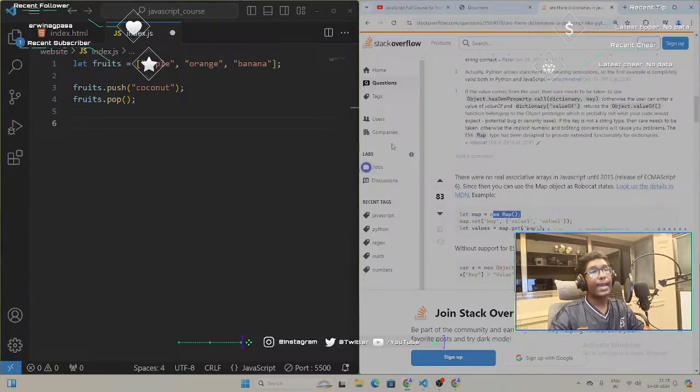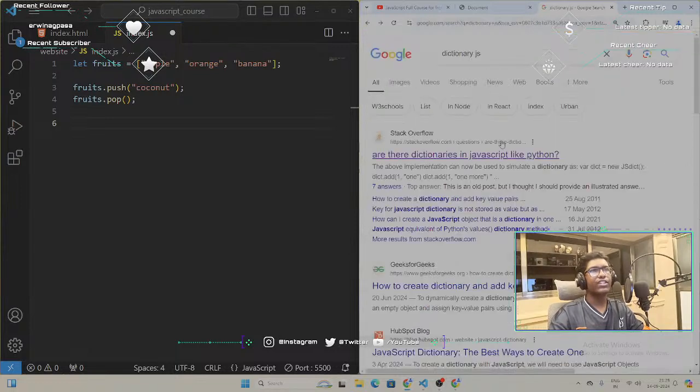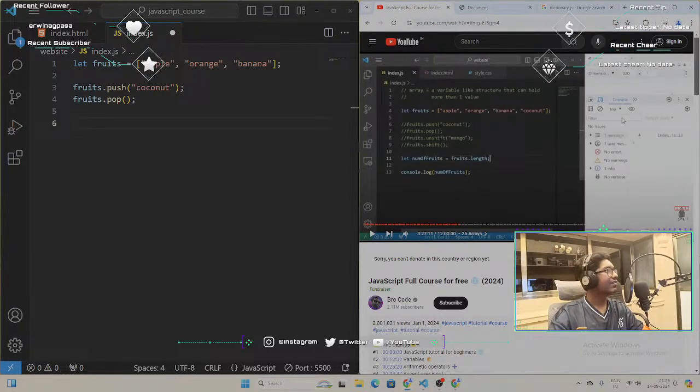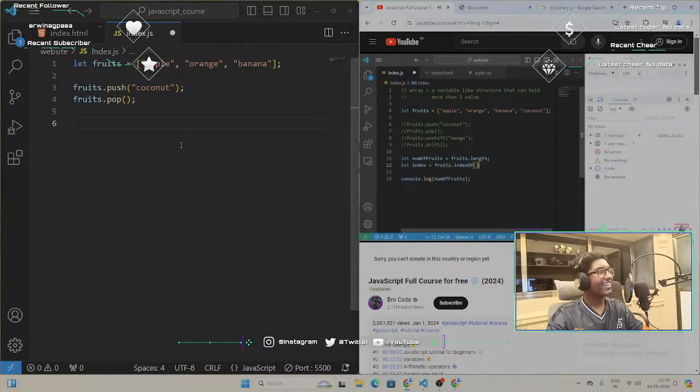Yes, they're called maps. You don't use the word dictionary, I guess. Index of an element. But I believe potato, same thing, different names. The match. Let index equals. Let's search for what's in that name. Index of method. What are we searching for?